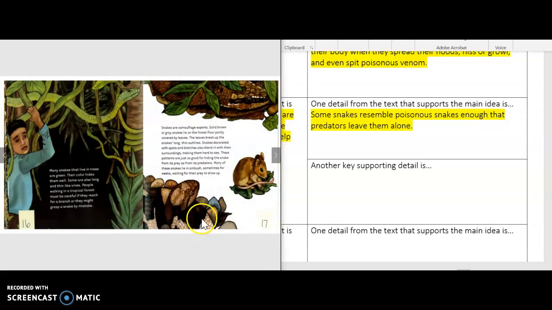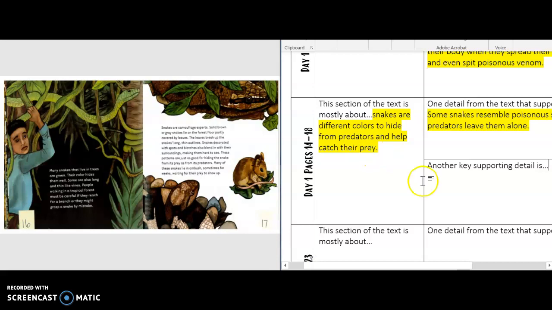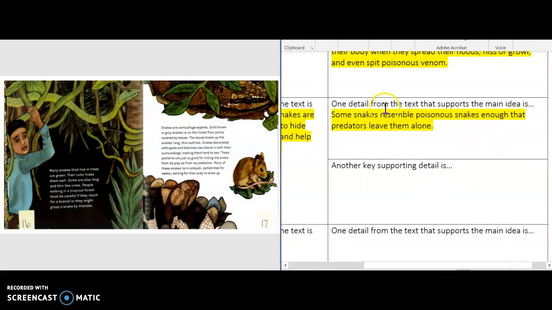But then I also tied in this one because I know that for my main idea, I included that idea of predator and then prey. And right here I talked about predators, but now I want to talk a little bit about prey. And that's what I thought of when I saw page 17. So I recorded another supporting detail: some snakes can blend in with their surroundings and wait for their prey.